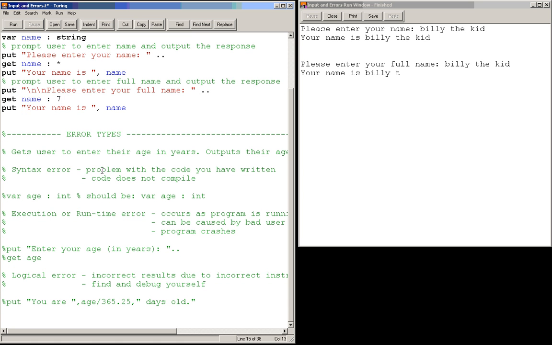Okay, so this is a good place to then start talking about error types here. There are 3 main types of errors, and I've listed them here. There's what's called a syntax error, which is a problem with the code you have written. It means that the code is not going to compile.